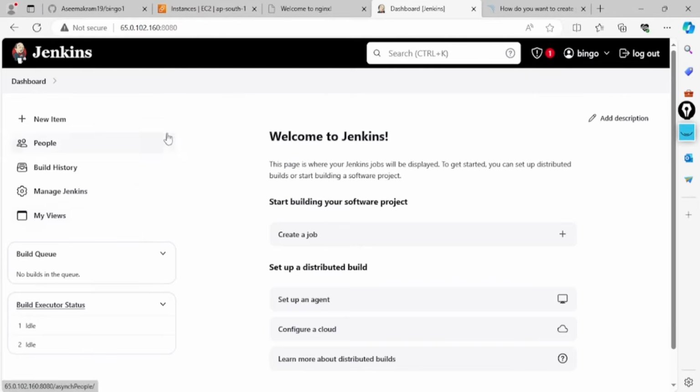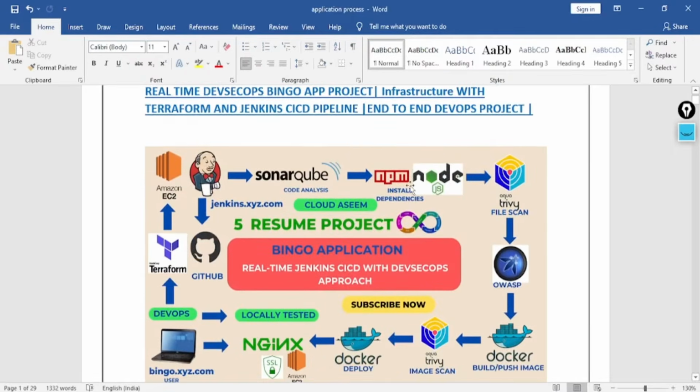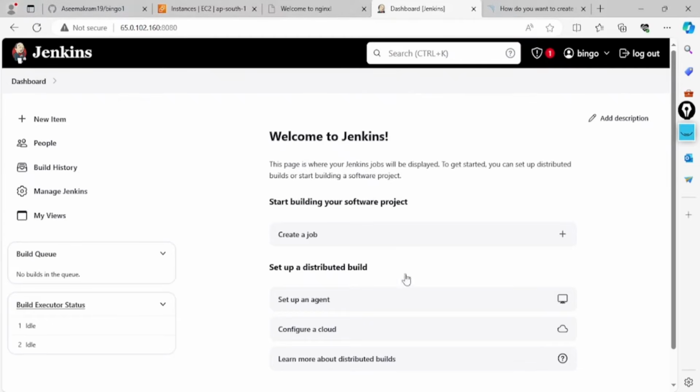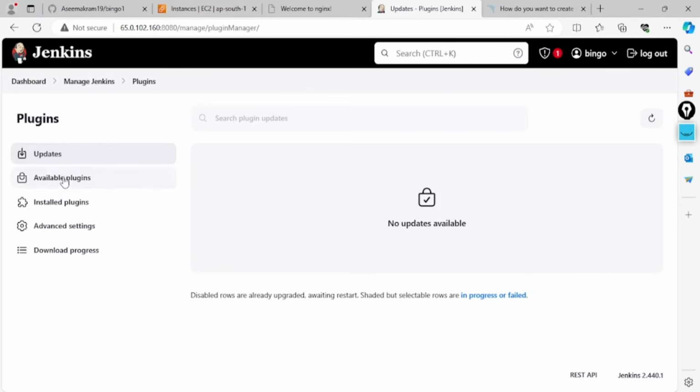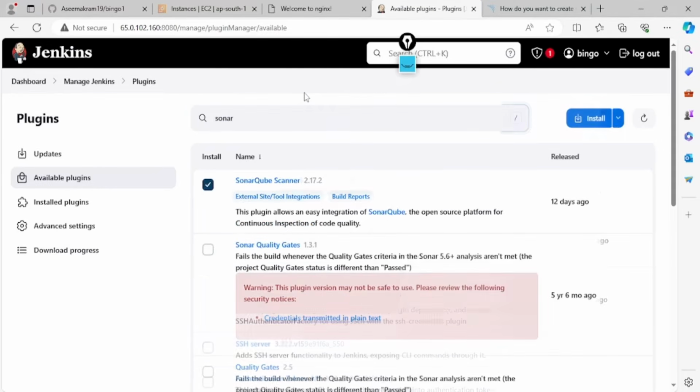Okay, so what we have to do now, the next step, is to install some of the plugins which we require to integrate your applications, right? We require npm, we require plugins for SonarQube and Jenkins, we require GitHub plugins, everything. So by default, we will install the plugins. Just go back here, manage Jenkins, and then go to plugins, then go for available plugins. Let's install the plugins first.